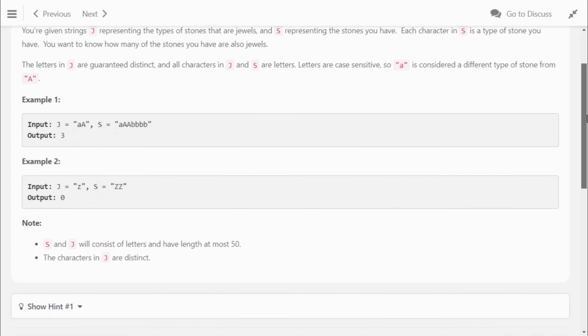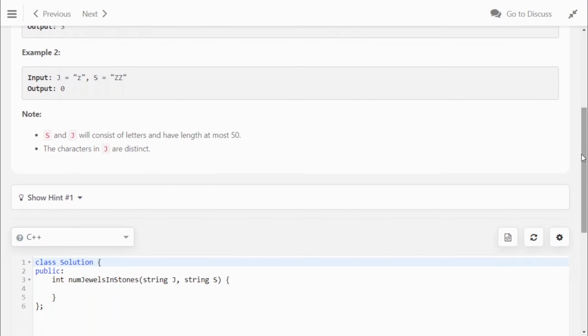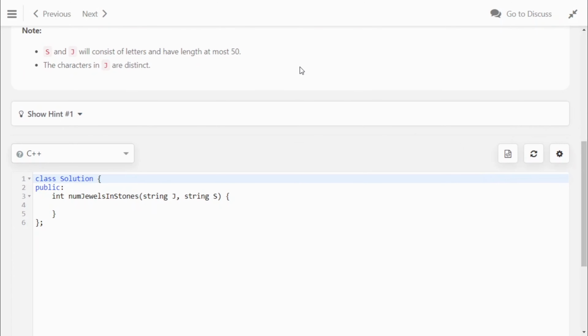In the next example, we have one type of jewels, which is small z, and 2 stones, which are 2 big z's. None of these 2 big z's are present in this J string, that's why the answer is 0. And if we look at this note, it says that the lengths of these J and S strings are at most 50, and that all of the characters in J are distinct.